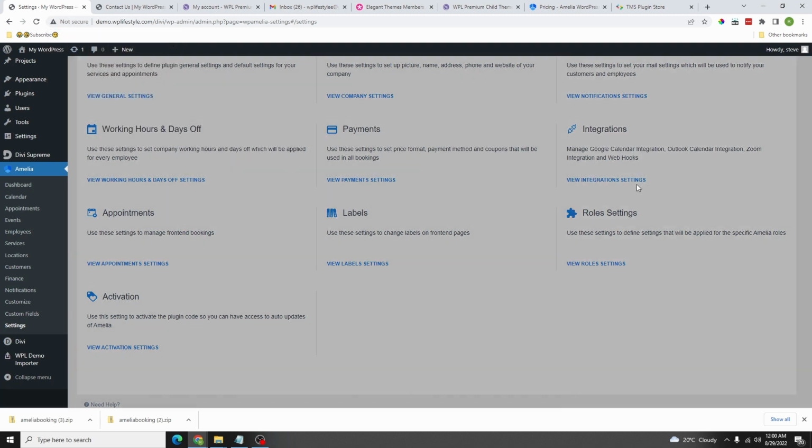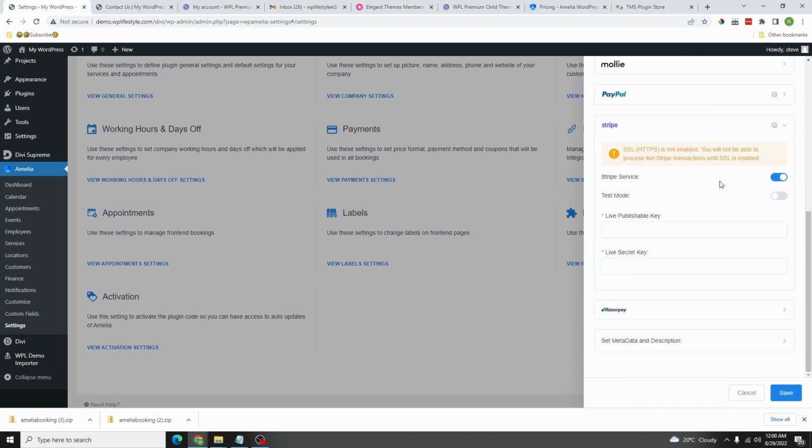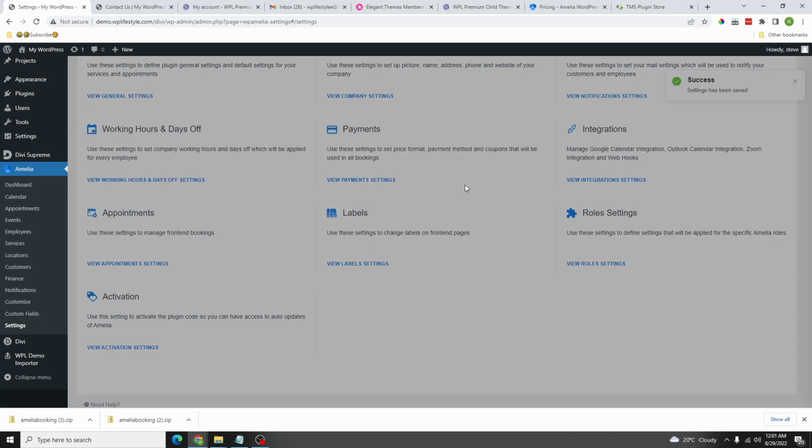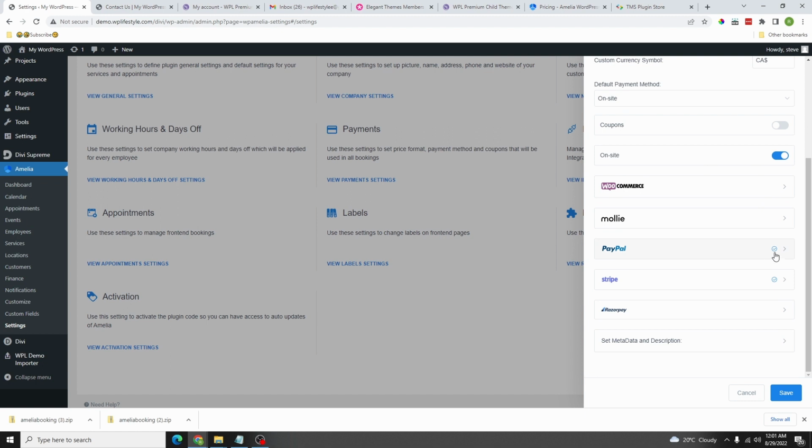Let me go back here and enable Stripe, and then here I'm also going to select the test mode because this is just a test site. Let me go to my Stripe account and grab my publishable key. Okay, so I've grabbed the Stripe API credentials, pasted them, and clicked on the save button. You can see here that my settings have been saved. If I go back here to payments, you can now see that I have two check marks right here for PayPal and also for Stripe. So let's go ahead and close this.